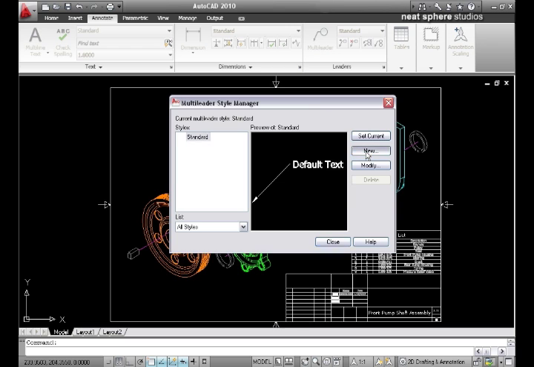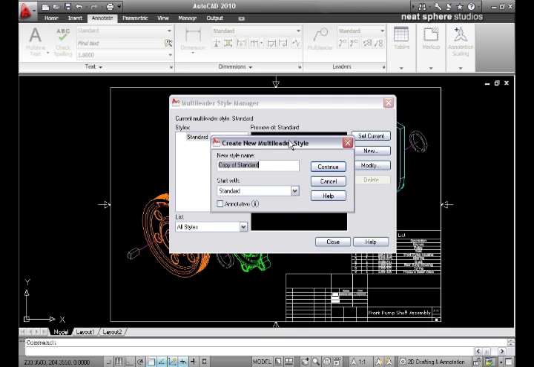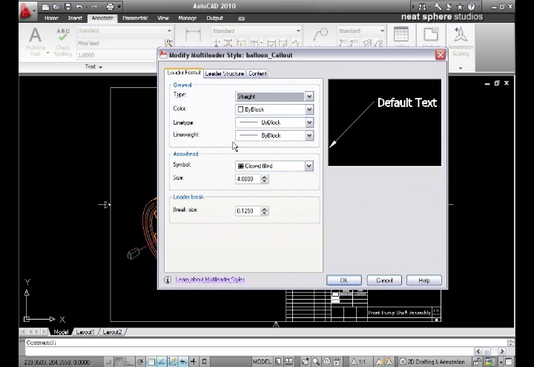I'm going to create a new multi-leader style, and I'll just call this one, I don't know, balloon call out. There we go, balloon call out, and it's going to start with the standard multi-leader style that we had before, except this time I'm also going to make sure that it's set to be annotative. So I'll click on continue, and that again brings up my menu box so I can set my multi-leader style the way I'd like it to be.